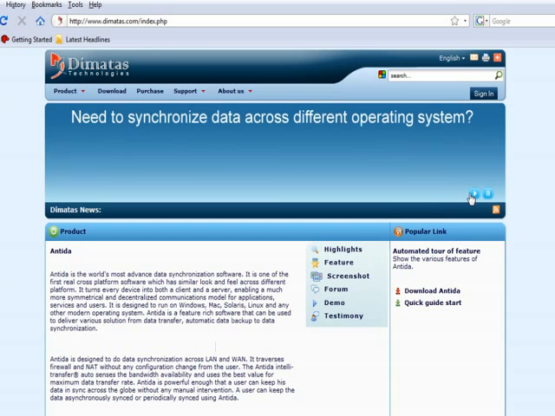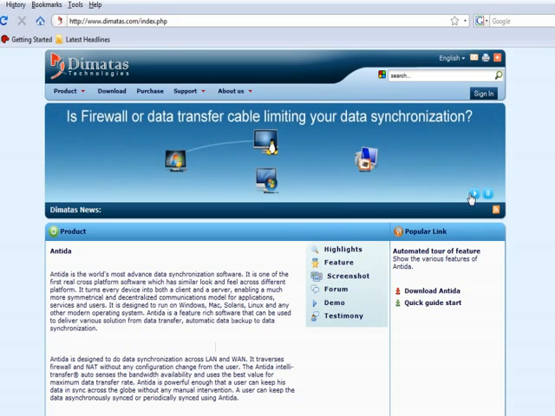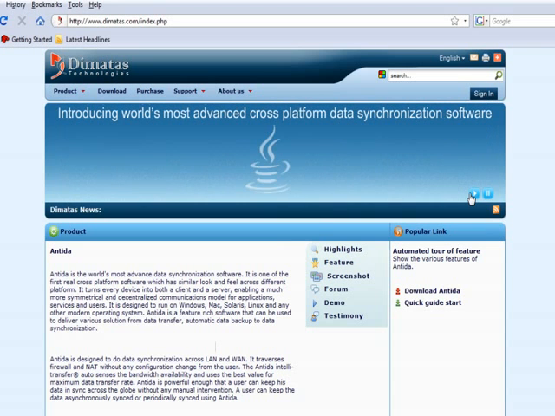Its advanced feature lets you send, receive, or schedule a data transfer from one Antida installed computer to multiple Antida installed computers. You can do a data synchronization across different operating systems. You don't need to worry about cables or internet firewalls to send or receive data. You just need the Antida installed on the computer which is connected to the internet.